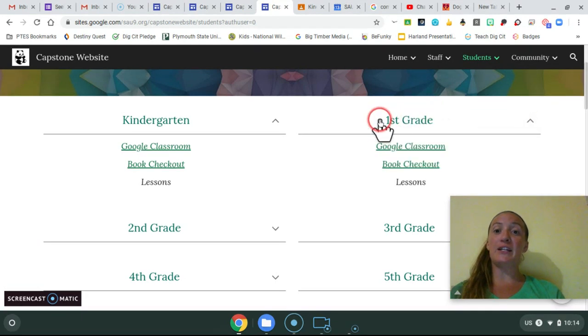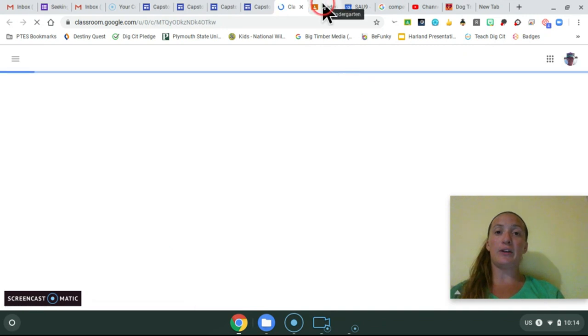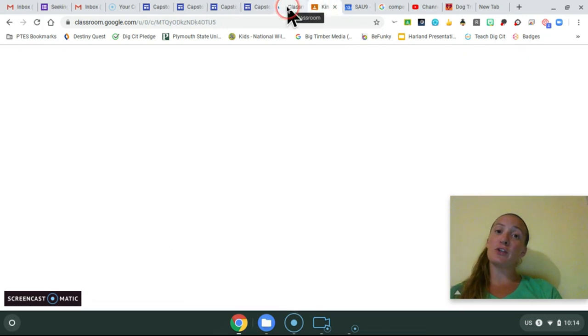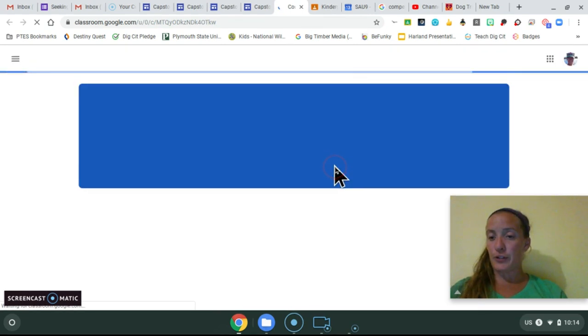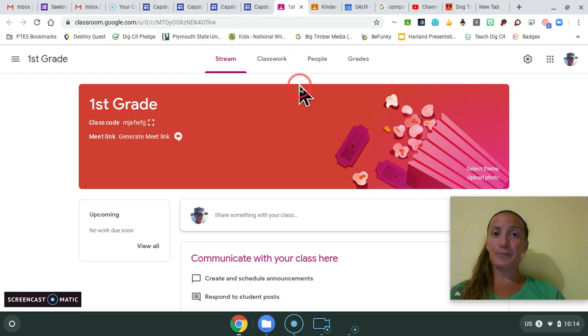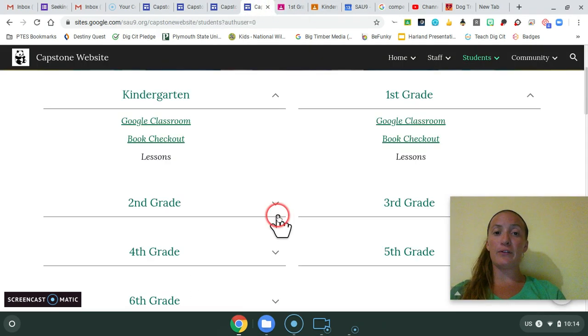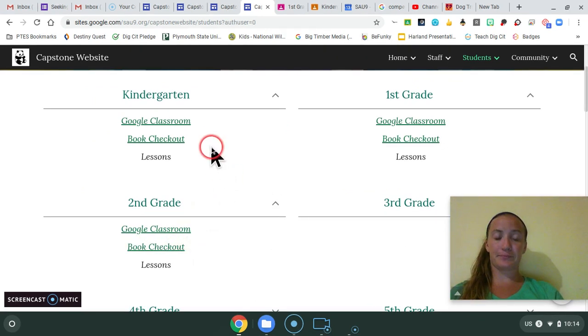And you'll see that each grade has its own separate Google Classroom. Okay, so kindergartens will be orange, first grades is loading right now. First grade is blue. Oh, no, it's not. First grades is pink. Okay, and each different grade level will have its own color Google Classroom.